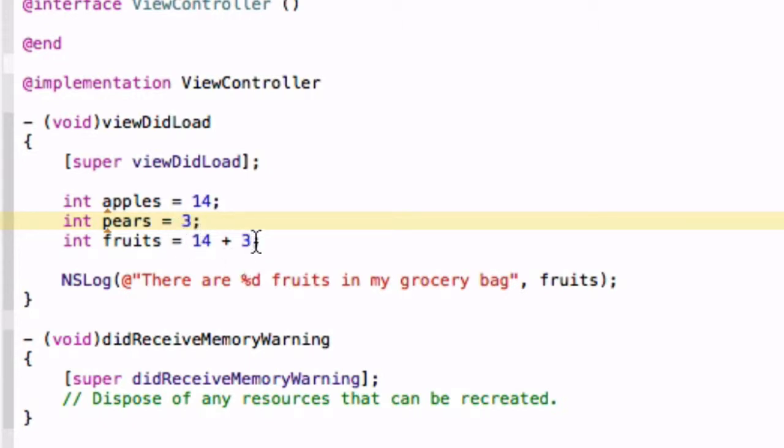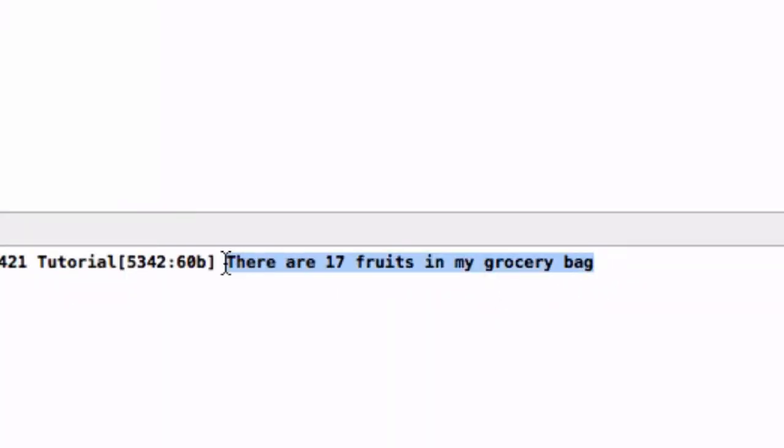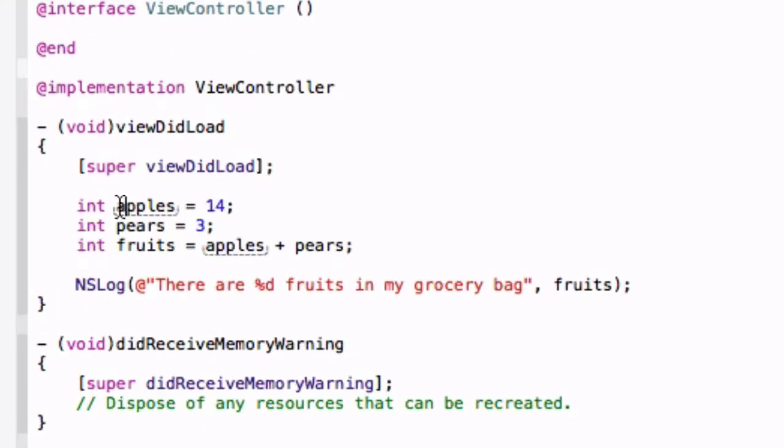So let's use them. Go ahead and delete 14 plus 3 from this int fruits statement. Instead of that, we're going to be passing in some variables. So let's do int fruits equals apples plus pears. Let's stop our previous program and run it again. Now you'll notice we have the same exact output. There are 17 fruits in my grocery bag. Because what it did was it found our apples variable, which is 14, and it found our pears variable, which is 3, and it added them together, which created 17, of course, and it printed it to the console.